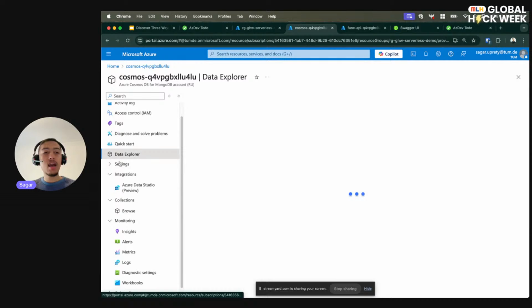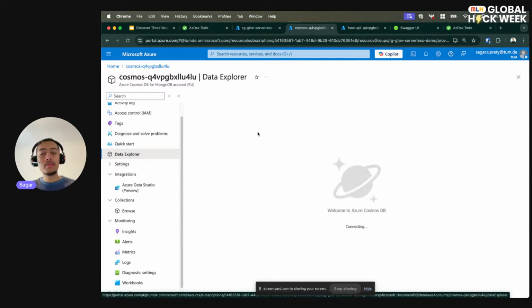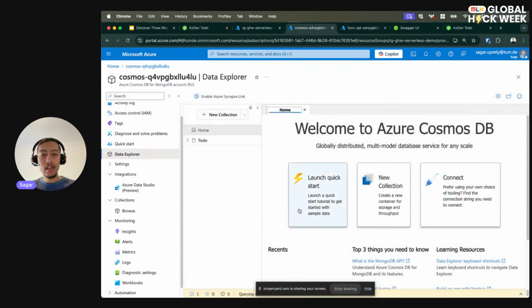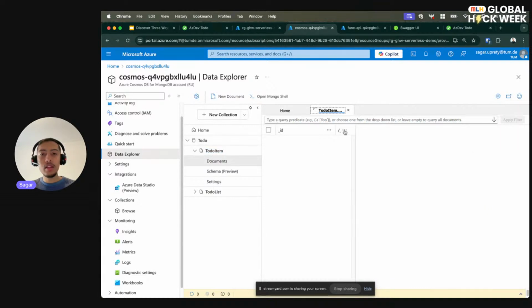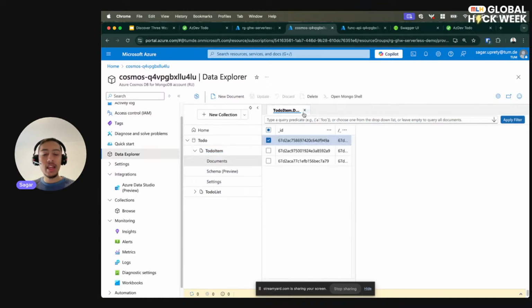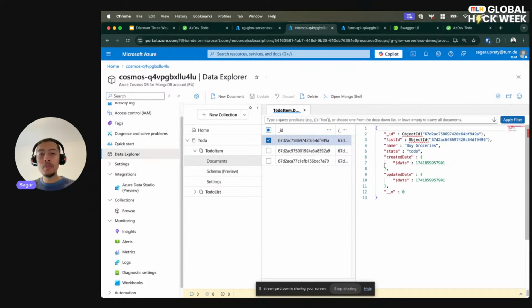But to see the data, I can go to Data Explorer. And here I can close that, and I should be able to see the list of to-do items that we created. So if I go ahead and click on the to-do item collection, and then I can click on documents, then I should be able to see the list of to-dos that I created previously. So yeah, you can see that I have different document IDs, and if I click on one of them, then yeah, you can see the actual JSON of the to-dos over here.